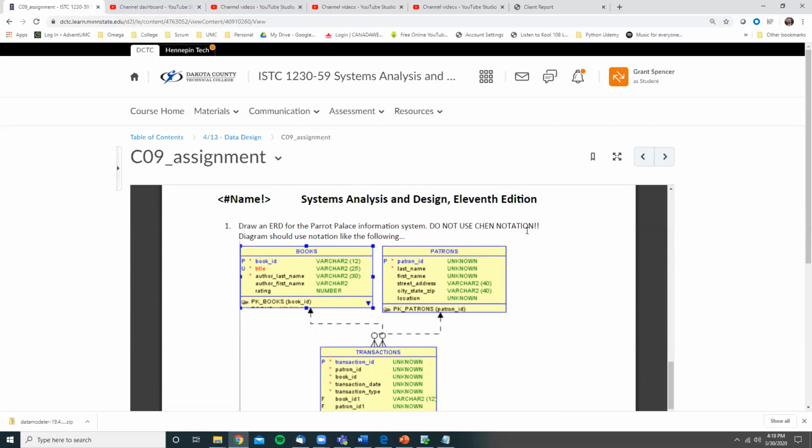I want you to use a notation similar to this. Now, this particular notation comes from Oracle Data Modeler, but it's similar notation too in Visio as well, right? Or even SQL Server. I think it's got the ability to model. So, but you just pick basically something, but do not use Chen notation, please.